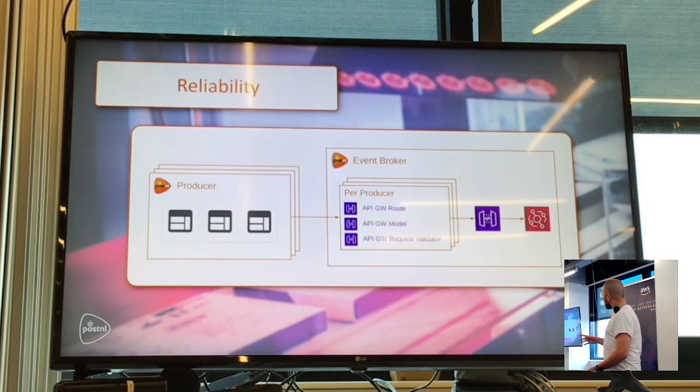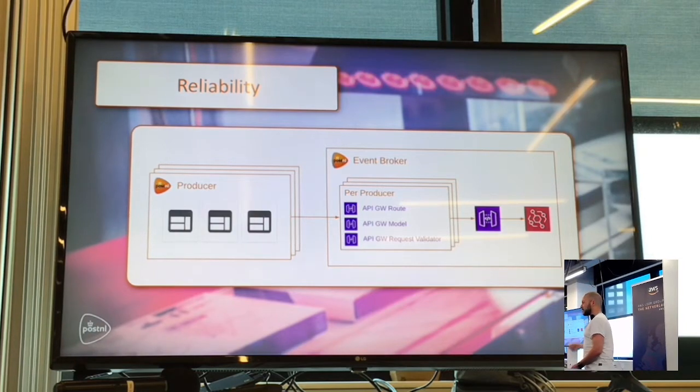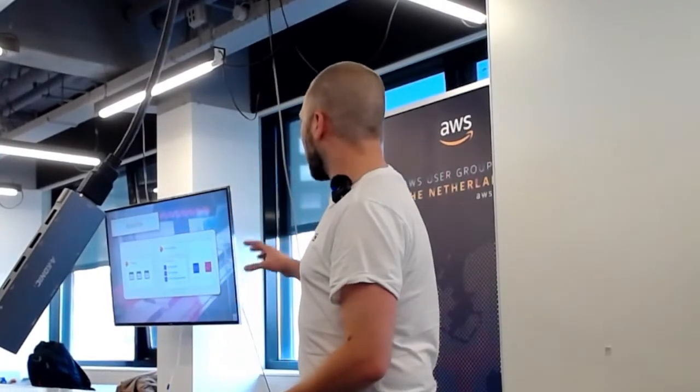And that means that every time a producer registers a new event, and that happens a lot, we need to deploy a set of components. And then we need to deploy them in our AWS account as part of our event broker pipeline.